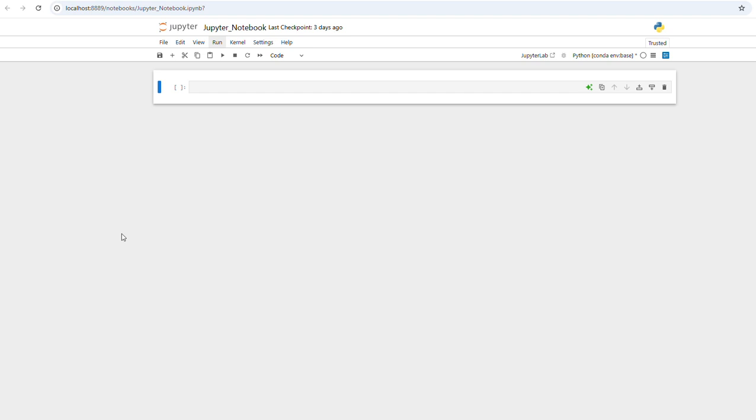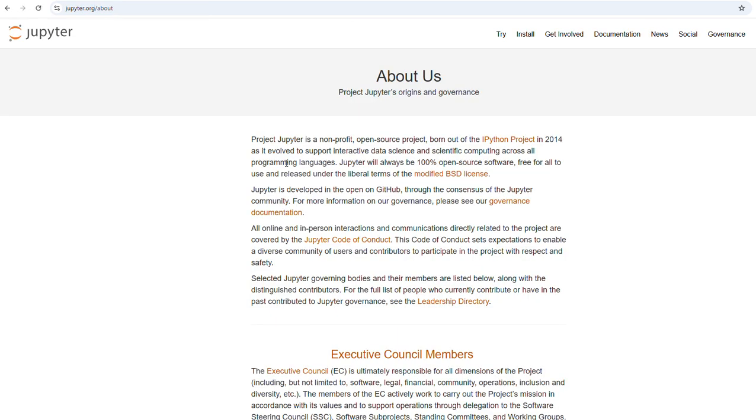We are going to be using Jupyter notebooks for most of this course, and after all the work of installing it, you might be thinking, what's this good for? Why are we doing this? Well, I'll tell you. Project Jupyter is a non-profit organization that makes Python tools for programming and data science. As I said, it's a non-profit open source project, and it came out of the Python project in 2014 as it evolved to support interactive data science and scientific computing.